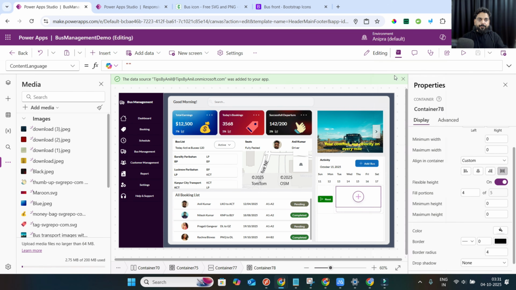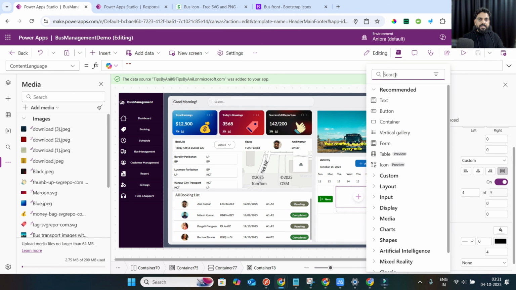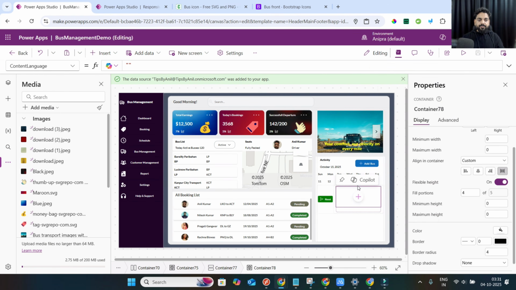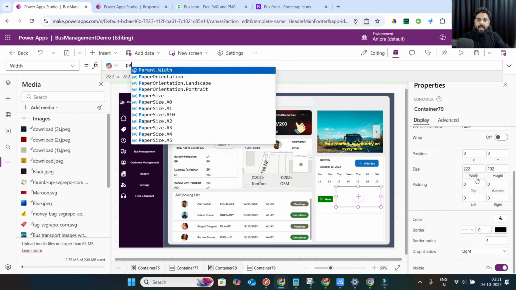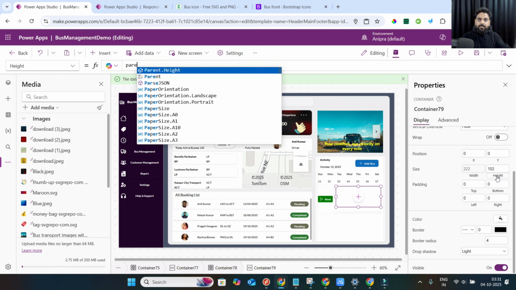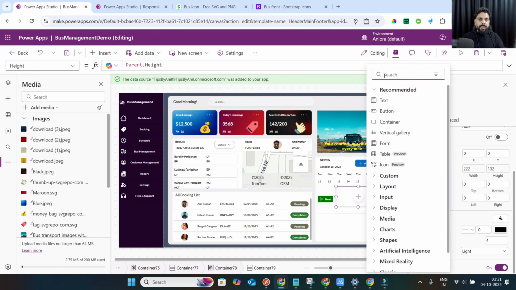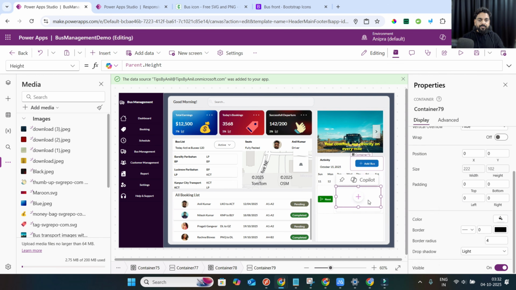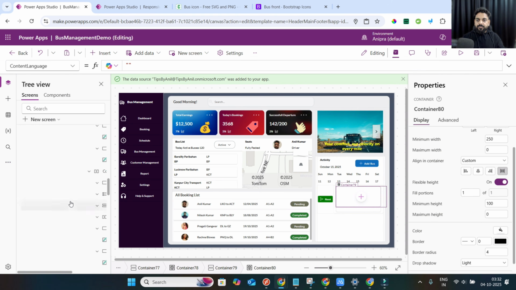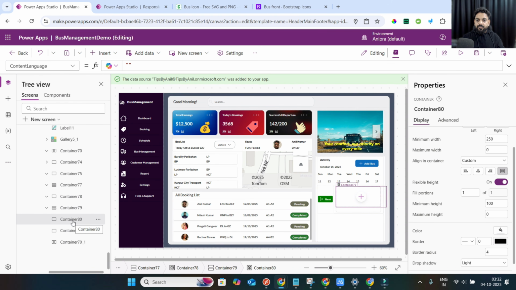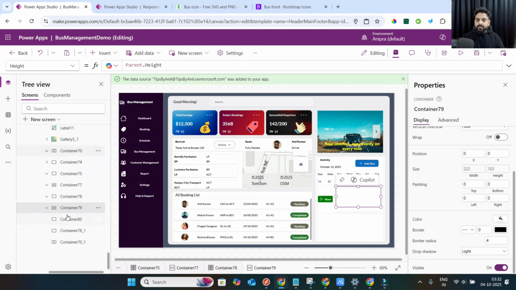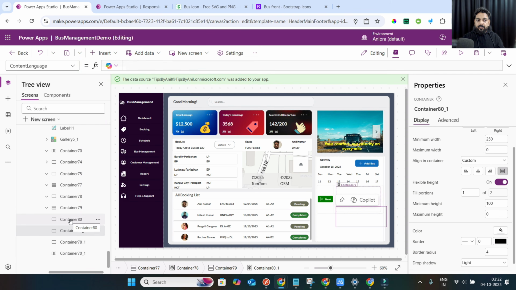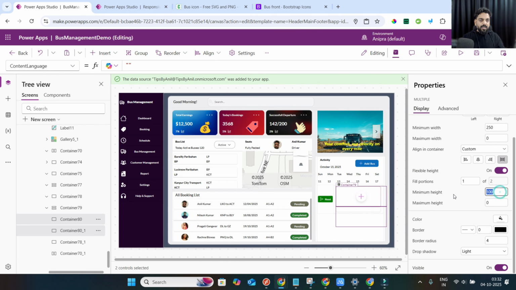Inside this container I will add again a vertical container. Inside this container again I will add a vertical container. This vertical container have parent dot width and parent dot height. Inside this vertical container I will add again two containers, and again one more container. For both containers, minimum height will be 0 and minimum width will be 0 and drop shadow will be none.